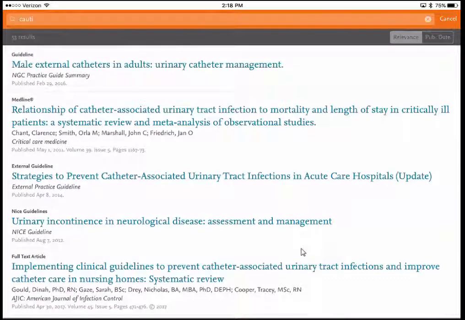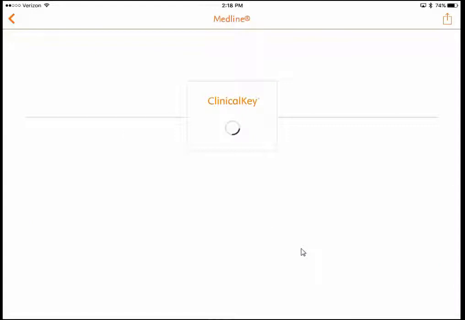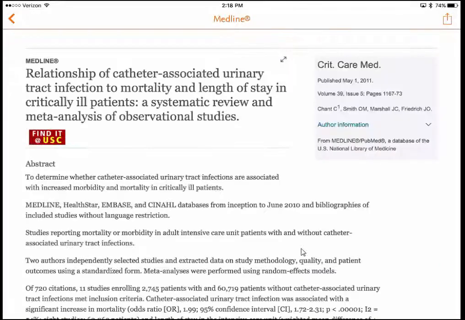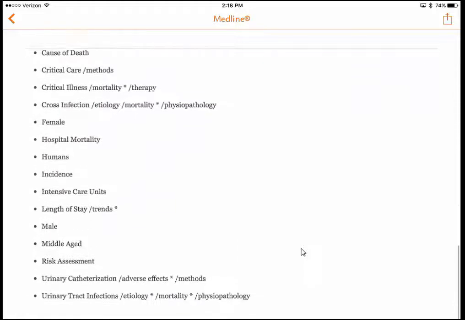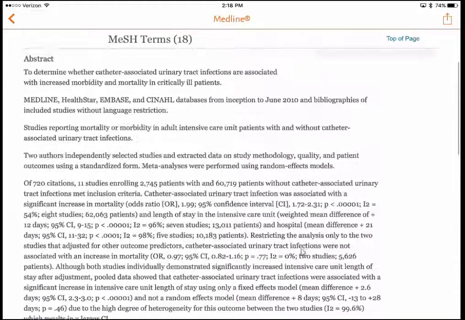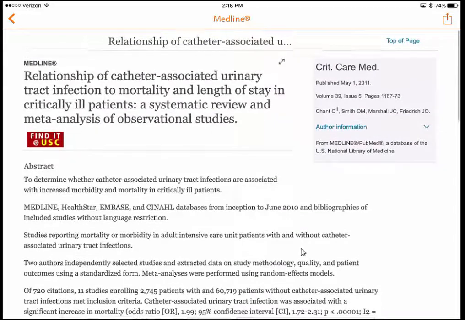And some journal articles in Clinical Key are full text, others are from Medline. So in this particular example, if I click on relationship of catheter-associated urinary tract infection to mortality and length of stay, that is a Medline article. And you'll see that I get the abstract, can scroll down, I get those nice MeSH terms, just like I would see if I found this article in PubMed.